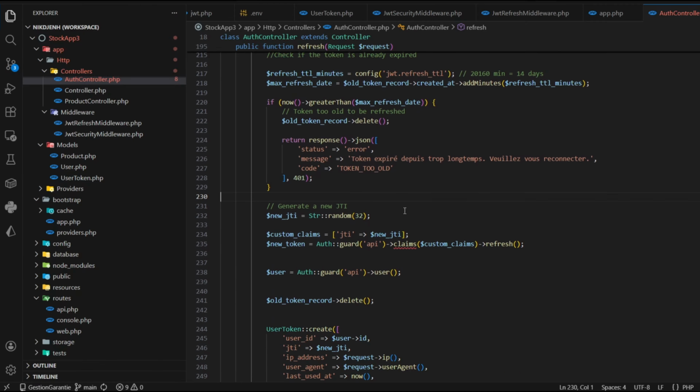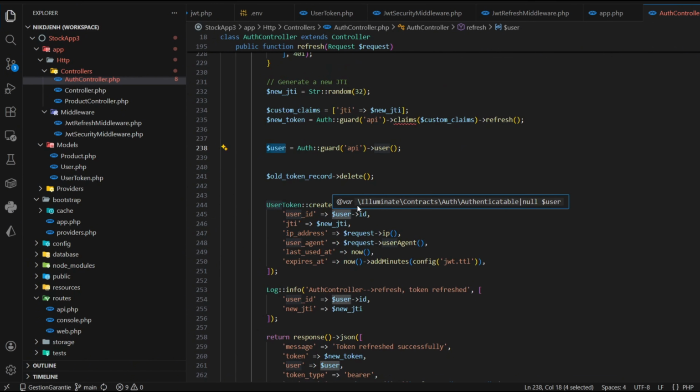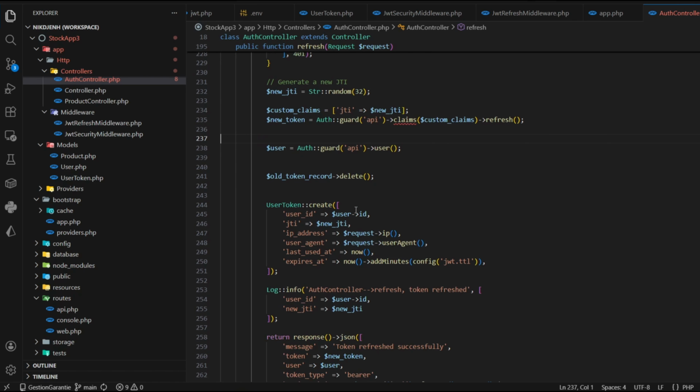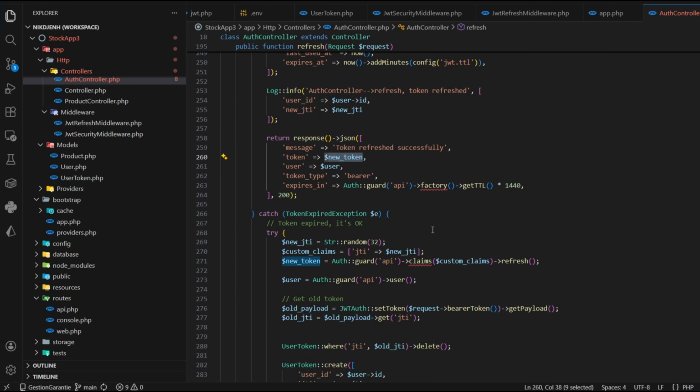Now we generate a new JTI and then we can log the user in with it. Delete all tokens for the user, create a new user token here, generate a new JTI, and then call the method auth guard claims refresh to get the new token. And then we can create a user token in our database using the new JTI and the new token. Then we can return the new token refreshed.